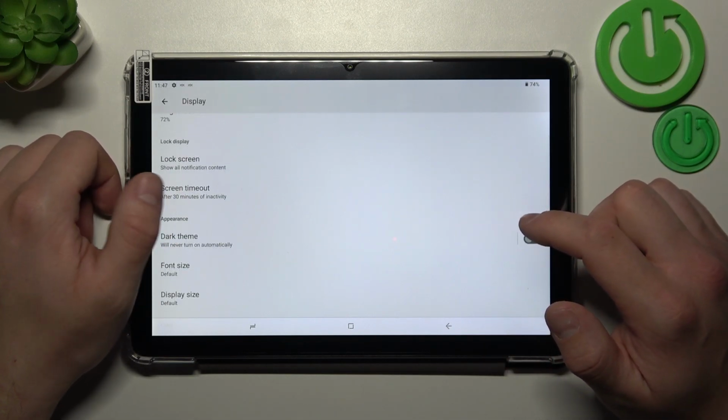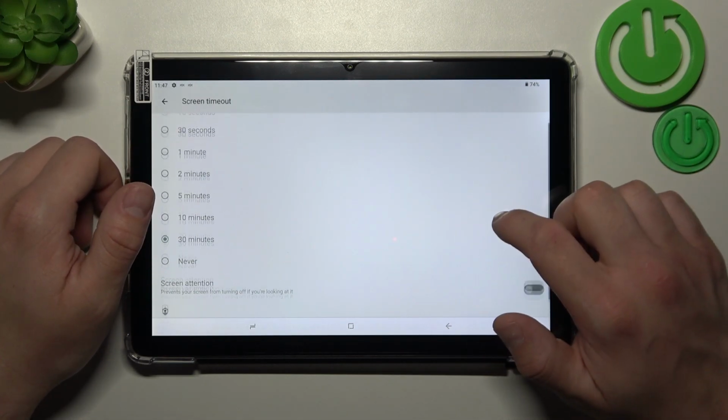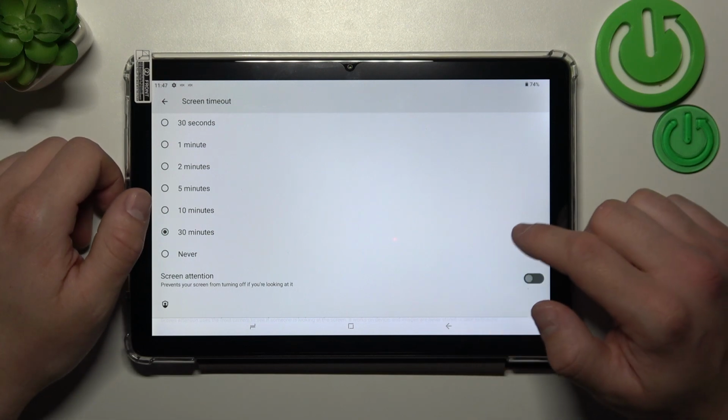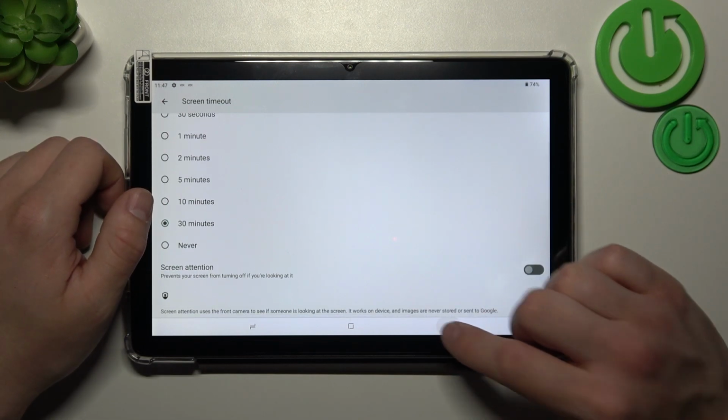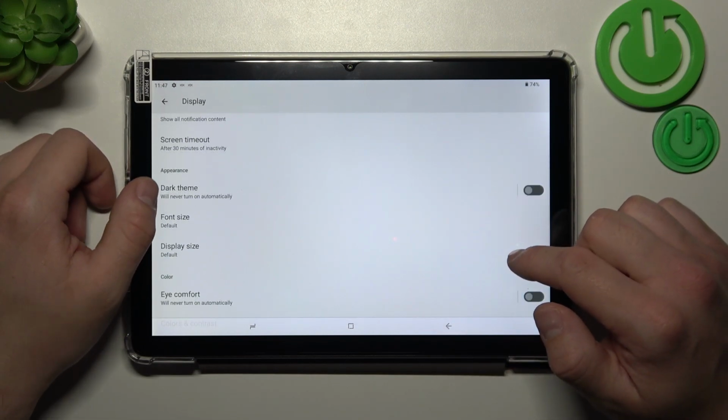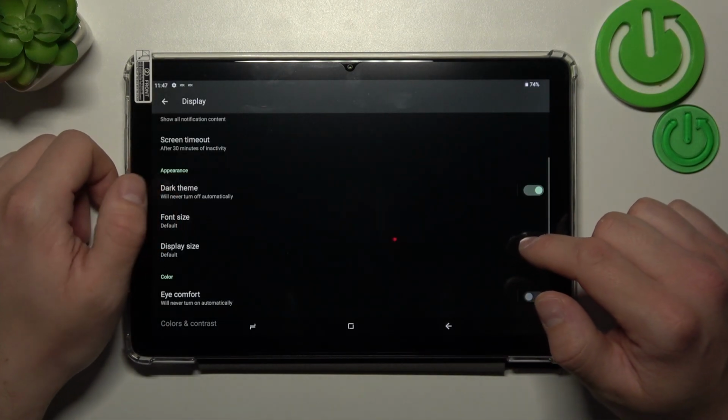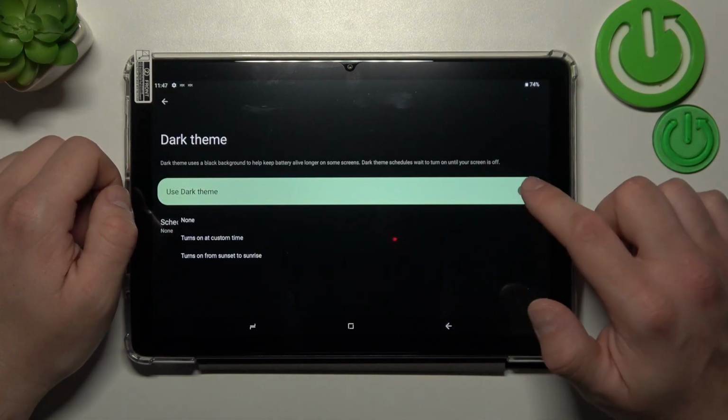Then you can change screen timeout between 15 seconds, 30 minutes or never, and enable or disable screen attention function. Next, you can enable or disable dark theme and schedule it.